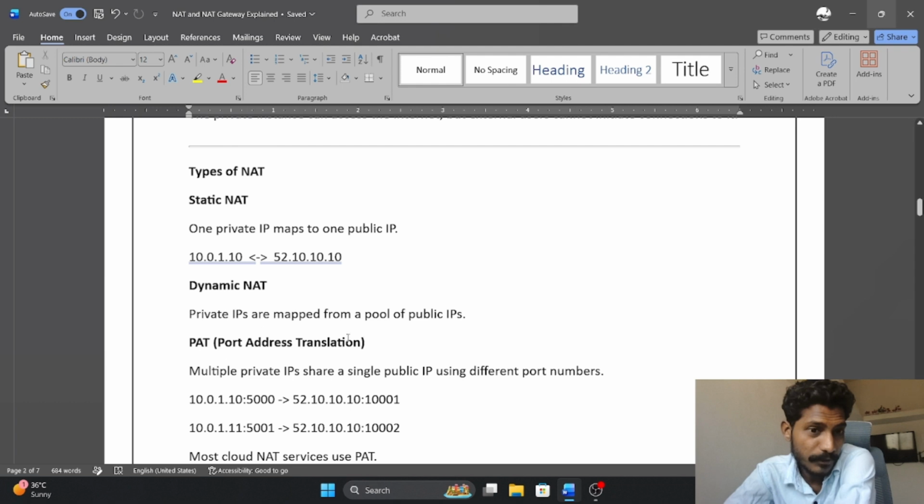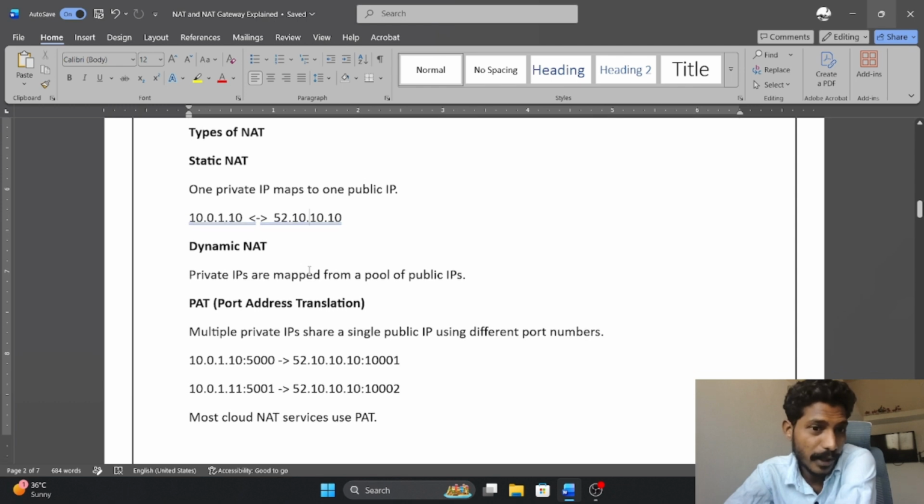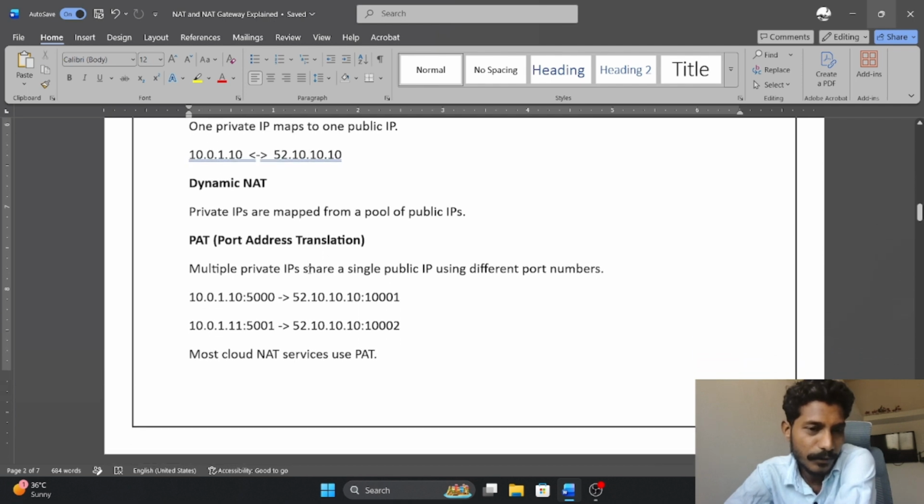You have your private instance, and that instance will map to any available public IP address. So this is the static NAT. And then again we have the dynamic NAT. Private IPs are mapped from a pool of public IPs. The public IP address automatically assigned to your private IP maps to your private IP address. And this is the concept.